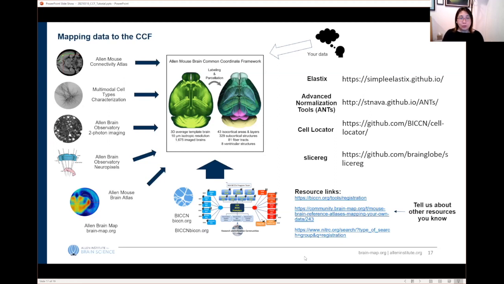So with this overview done, I am now going to hand it over to Mason as he goes through how you can practically use some of the CCF related tools.